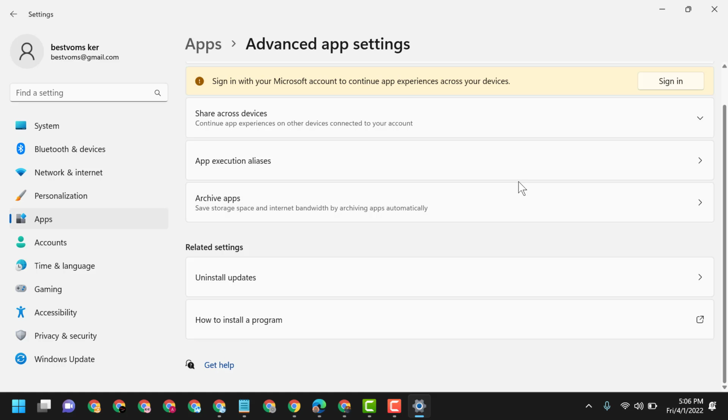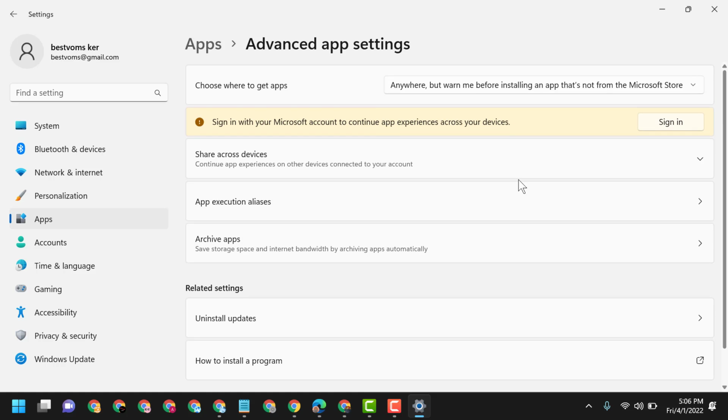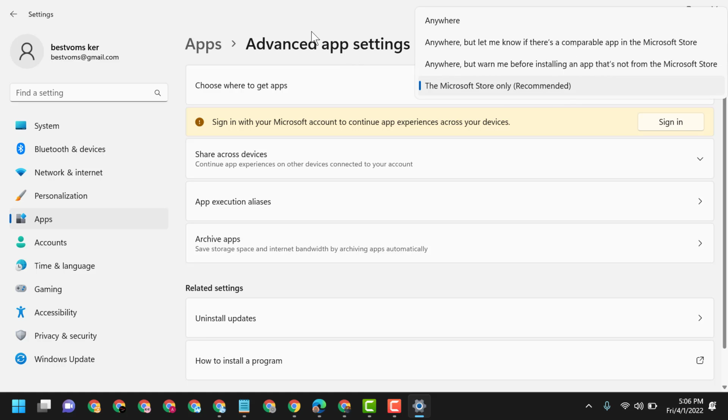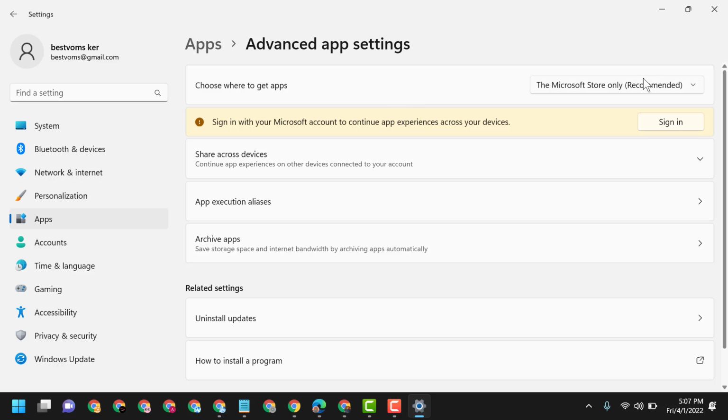So guys, now you will be able to install any application from outside of the Microsoft Store, and make sure, guys, it's not recommended. So if you need, you can select one of these two options, but most of the time, what's recommended is to select the Microsoft Store only.